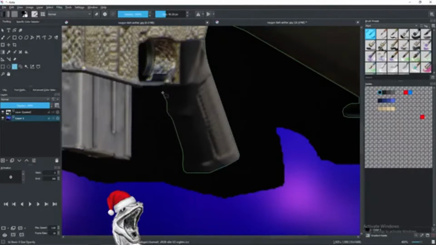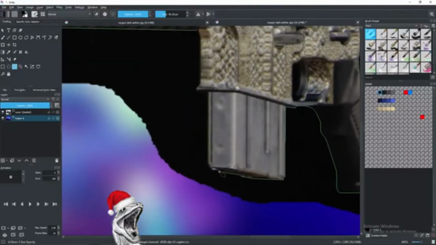I think I'm getting the rough outline here. I hope so. Oh, and then the mag's going to be super nice and easy. Easy peasy. It's basically like connecting the dots, but you're connecting the pixels.